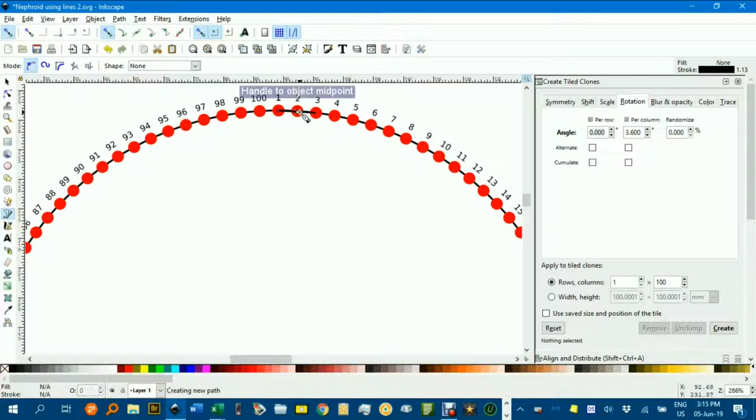So click 2 to 6 would be the triple. Click enter. 3 to 9, 4 to 12, and so on, and I'll continue in this fashion.